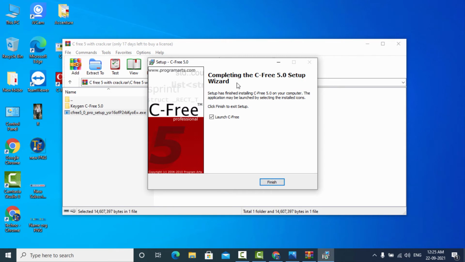So at last, here it is showing completing the C Free 5.0 setup wizard, and here you have to tick launch C Free, so we can run it directly. So I am going to launch C Free, so I have checked this one, and I am going to press the finish button.